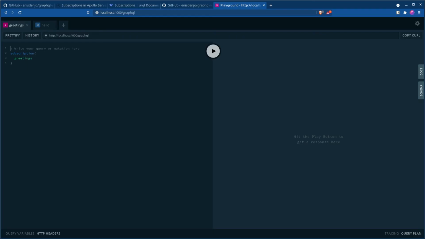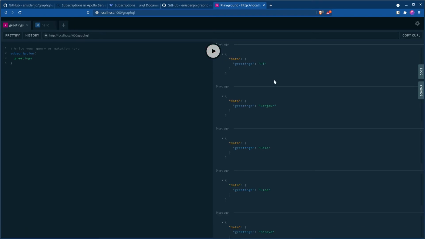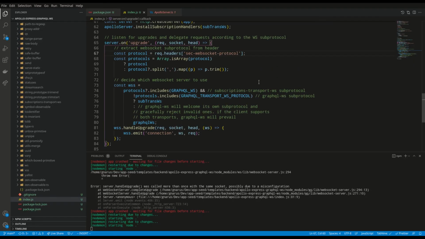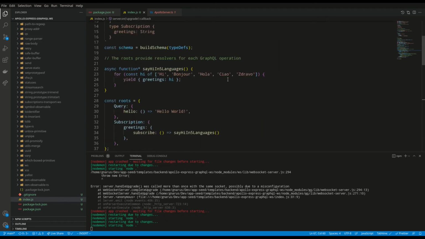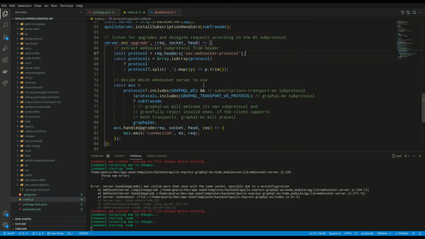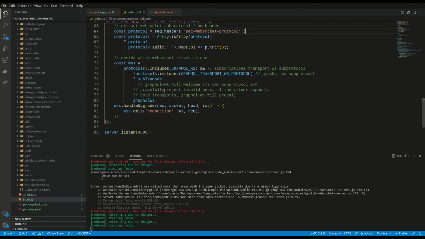All right, the moment of truth. This should work. And oh, it does. It fired them all out at me, but it works. Nice. So we grabbed what the documentation said, we tweaked it around, and we have a working Apollo Server that will handle the new and improved GraphQL WebSockets protocol, and also the old subscription transport protocol.